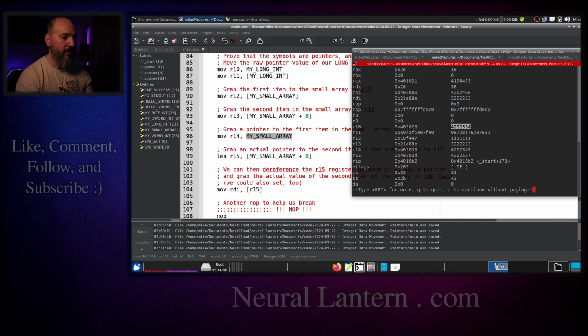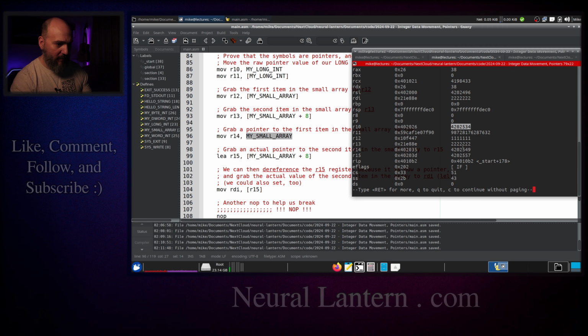R10 was supposed to be a pointer, and now R14 is also a pointer. Notice how those numbers are pretty close together. I'm sure if we looked back up in the data section and calculated an offset based on how big each data item was, we could probably predict what the memory location of R14 should have been based on R10, because you can see it's only increased by a little bit, right? It was like 534 to 49.